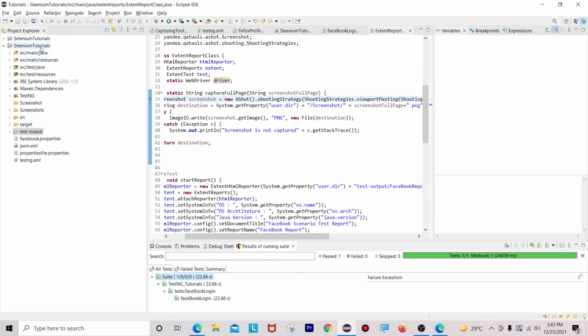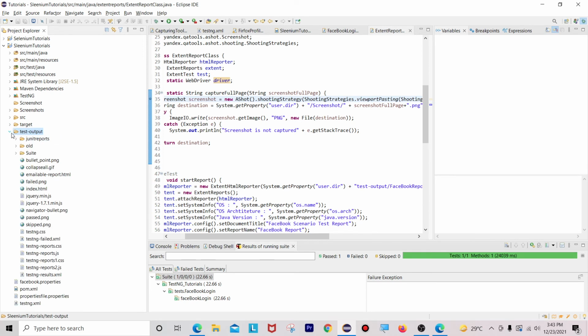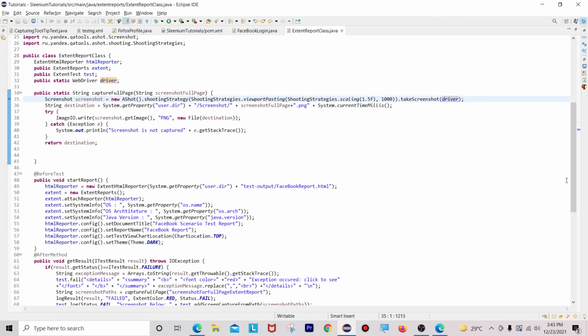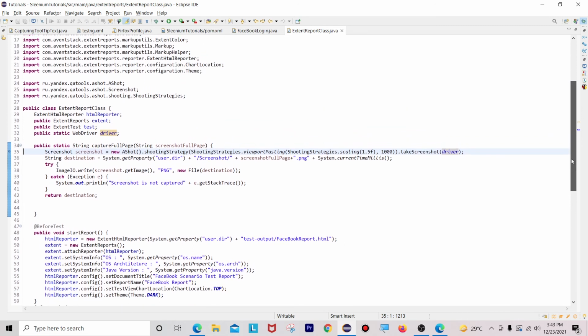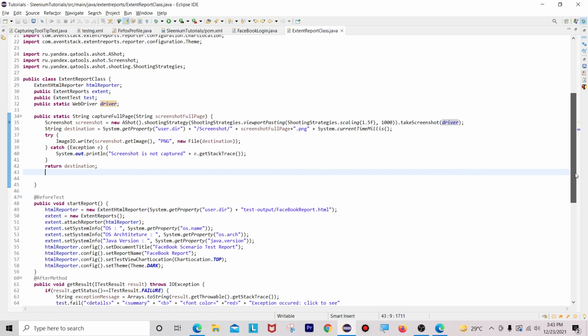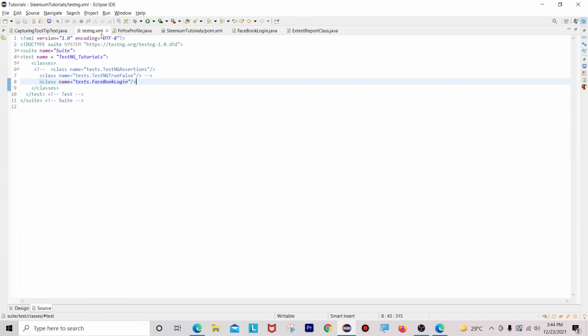We'll see whether that report got generated or not. No, it's not generated, right? There is some path issue again. Okay, Facebook login. Once you go to the extent reports class, Facebook report.html, where we are writing that. Okay, user dir, test output, right? Now we'll run it one more time and we'll see.